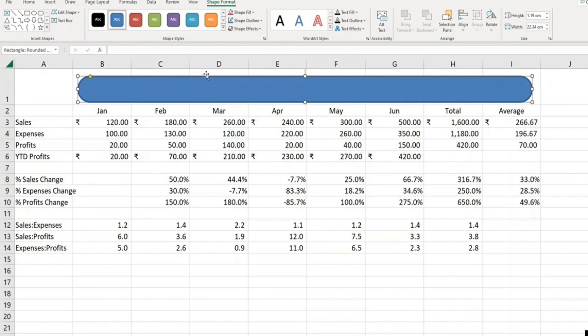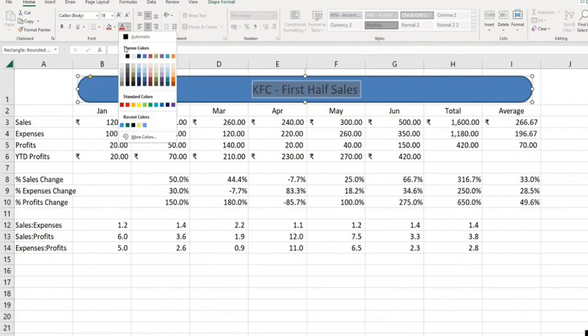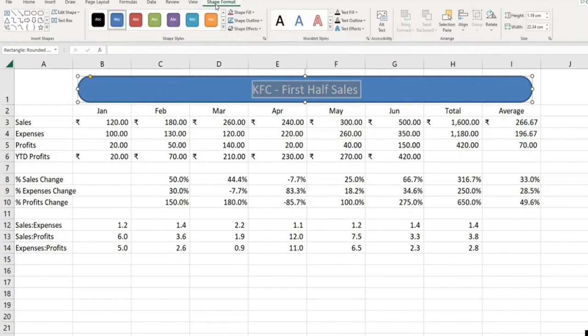So by default, it's blue in color. So we can start to type something. Maybe how about first half sales? And maybe this is KFC. So I'll just put in KFC first half sales, and all the tools available in the formatting group we can use all of them here. How about increasing the font size, making it a different color here? Let's go back to shape format. We can do it from here as well to change the text fill or the shape fill.